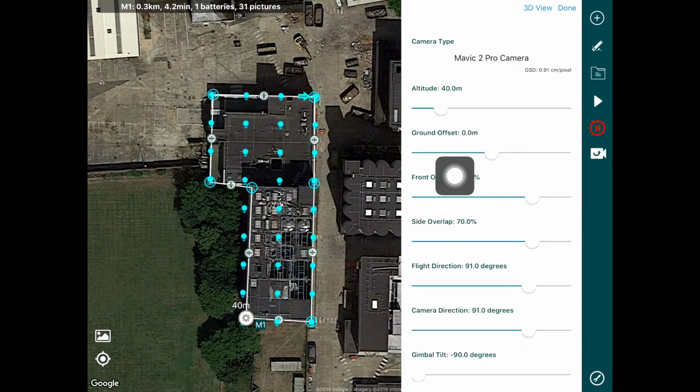The next setting we've got is the ground offset. The ground offset is essentially a way to tell the software what is the plane in which you want to take the pictures. So this might be a bit tricky to understand, but I'll try and explain. The idea is that perhaps you have a roof that you want to survey, which is at a 20 meter offset from the ground, and you want to fly at 40 meters. So the roof is at 20 meters and you want to fly at 40 meters.